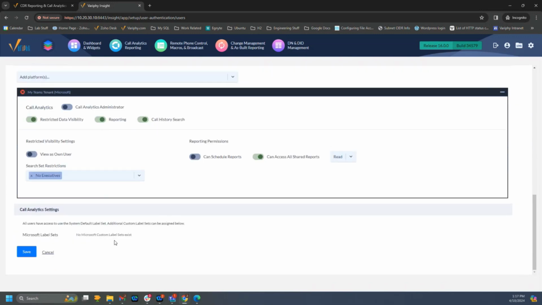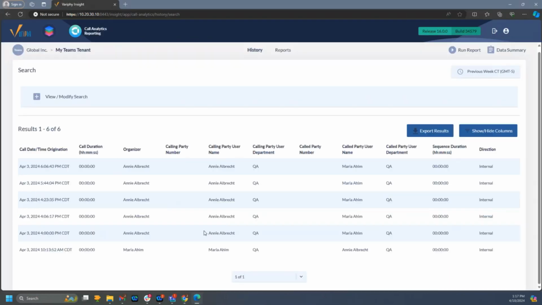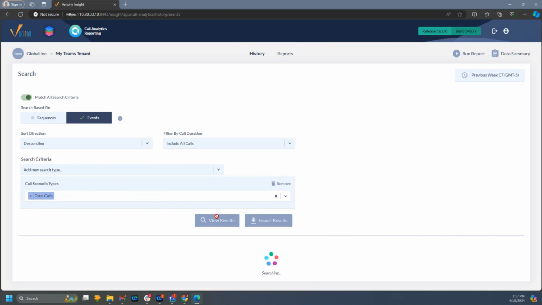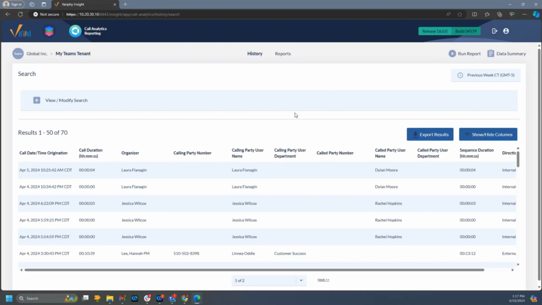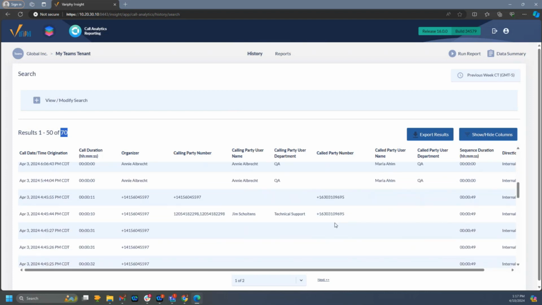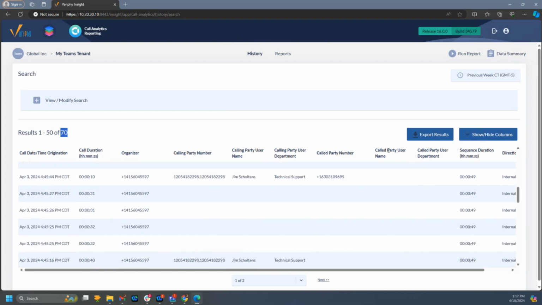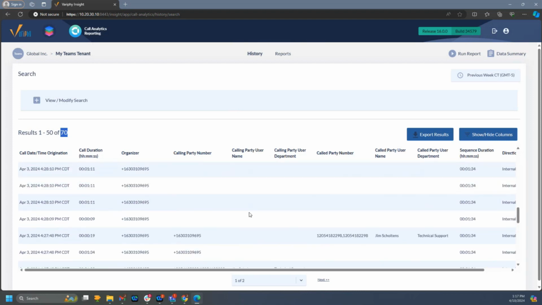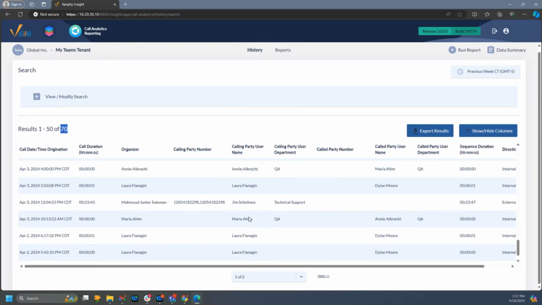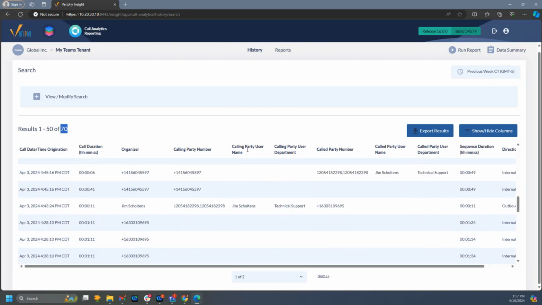Give that a save. And then when I run my report back here, we're going to see a lot of data coming through. If you remember, I happen to know the wide open search had 74 call records. This one has 70. So it's excluding Victor. If we scroll through here, we don't have any calls to or from Victor if you look in the called party user or calling party user. So a great way to restrict users from being seen on certain reports, depending on how you want to set that up.